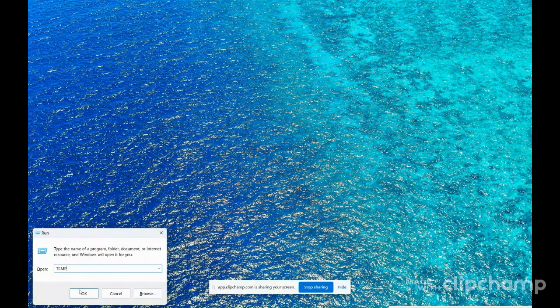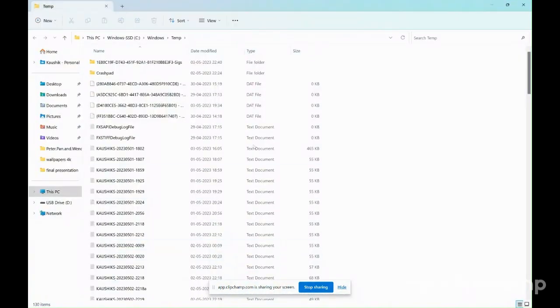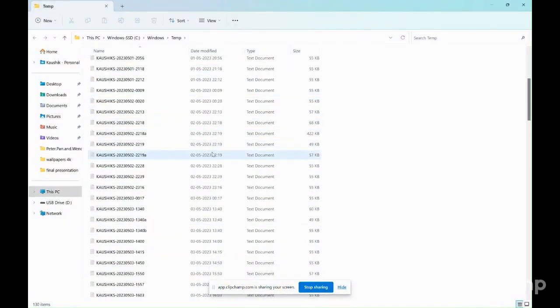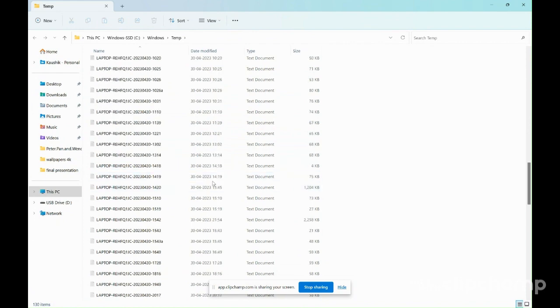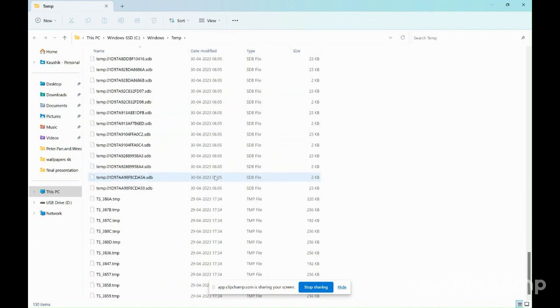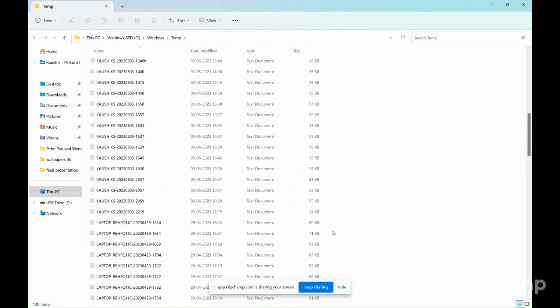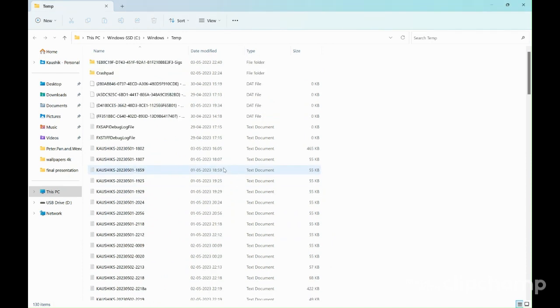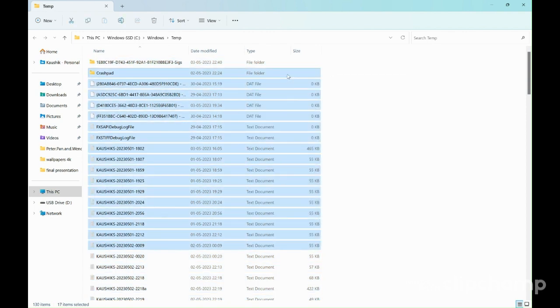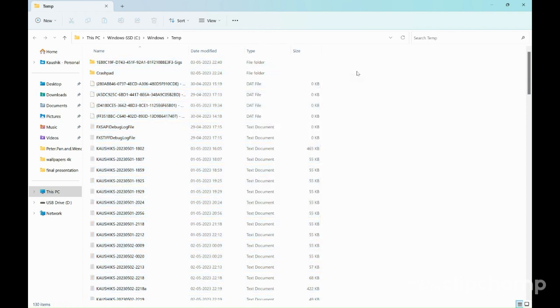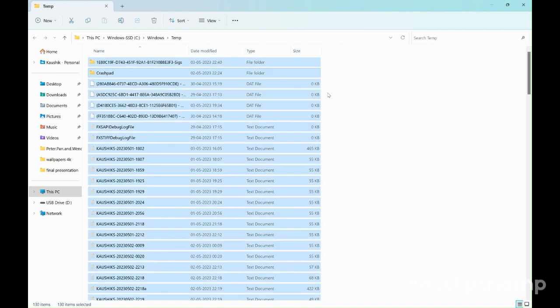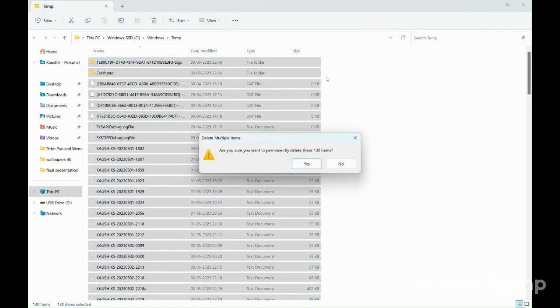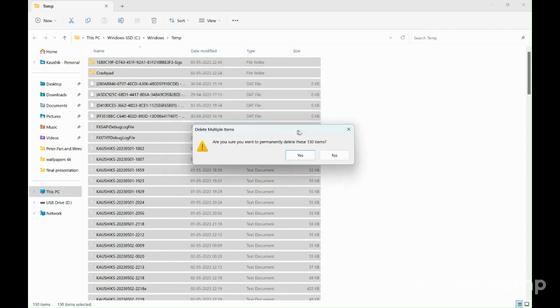Now type TEMP, press OK. Then you will find a few temporary files in your PC. These files make your computer run slow. Select all the files and delete. Make sure you delete them from the Recycle Bin also. You can also select all the files and press Shift and Delete together so that files will be deleted from the Recycle Bin also.